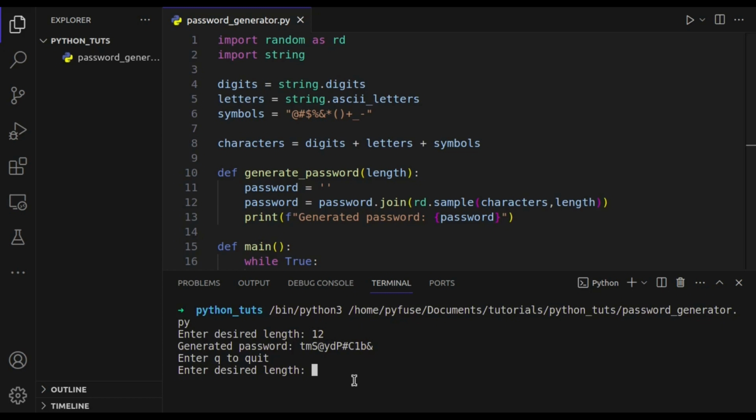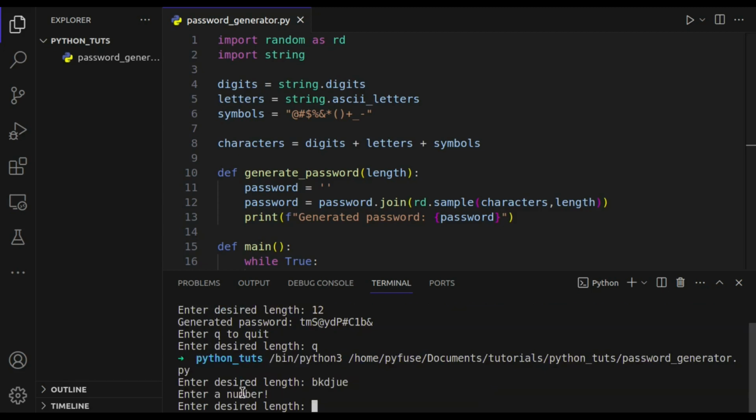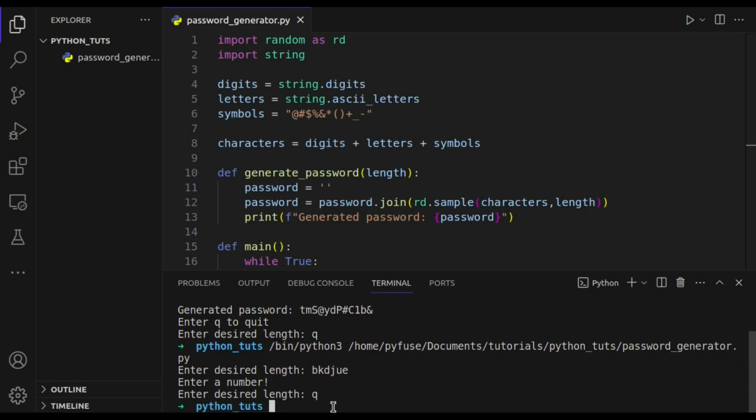And also we can hit Q to exit, and when we run it again, and let's say we enter an invalid character. Let's say instead of entering a number we entered something like letters. It tells us to enter a number. So without any further ado, let's get into the video.